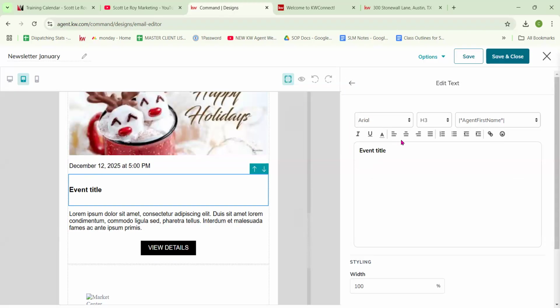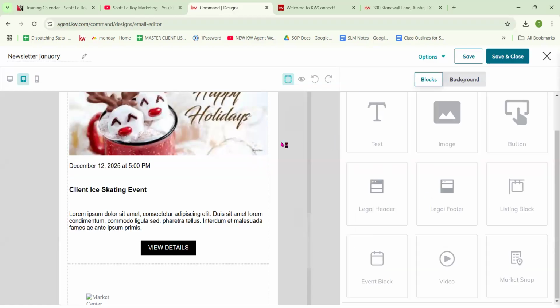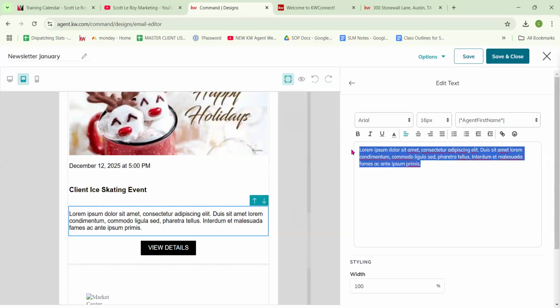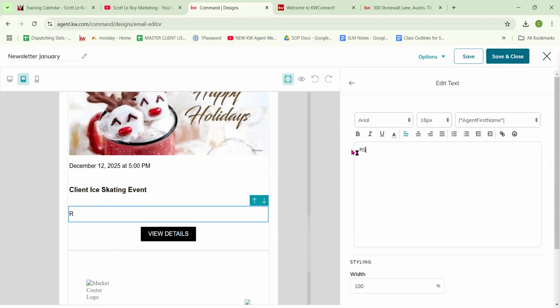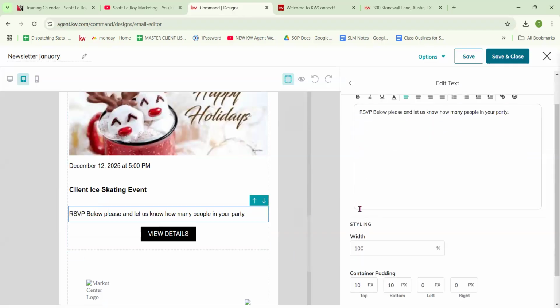We can then edit our event title. Let's say we have a client ice skating event. We can again change the color, all of that good stuff. I'm going to leave it. We can then add our description. I'm going to say RSVP below, please, and let us know. Whatever you want to put there. Now, while we're typing text, I want to go over this merge field with you, but I'm going to do it in an actual text box. So one second and we will cover that.